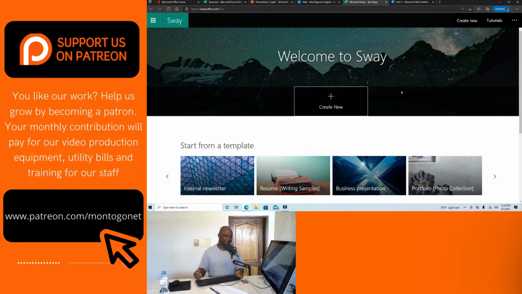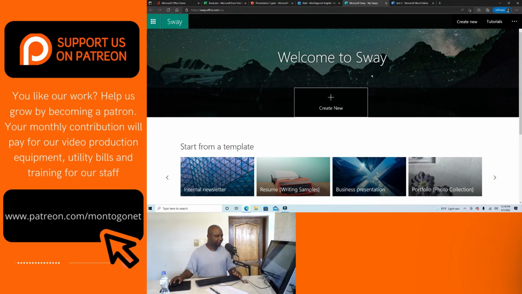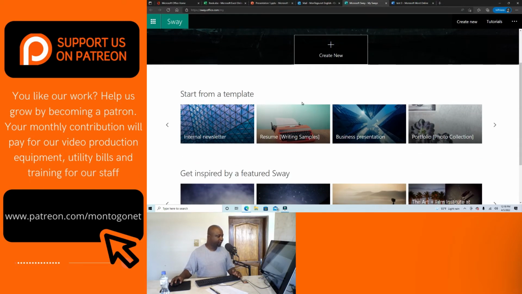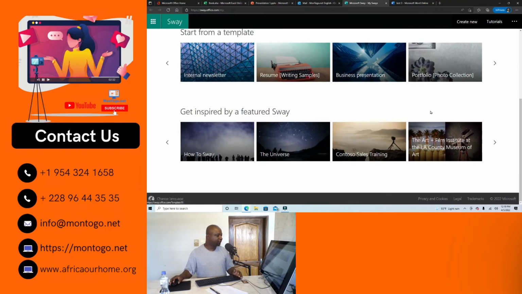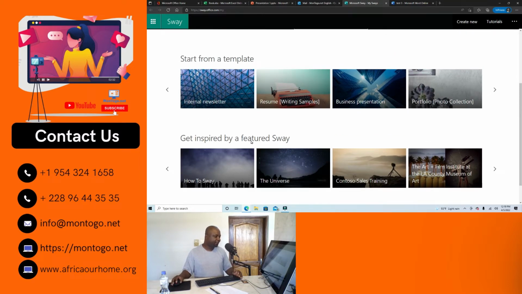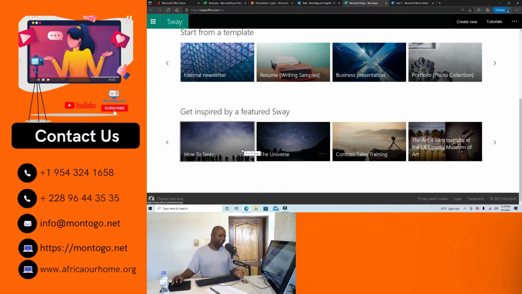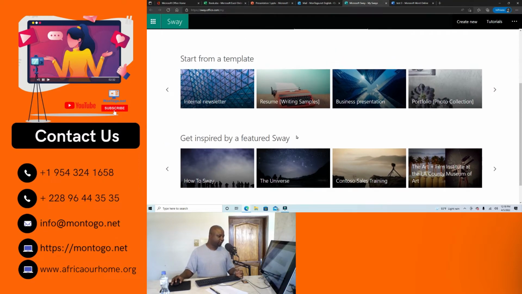It's amazing, really. So like all the other software we've covered so far, there are also templates here that we can use. So we can use it for an internal newsletter. We can use it to create even a CV, a business presentation, a portfolio. And if you don't find what you want, you can be inspired by other Sways that people have created. Microsoft calls this Sway, but I prefer just to call it a presentation, right?